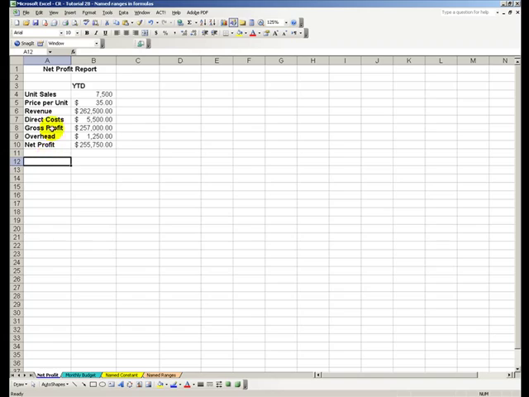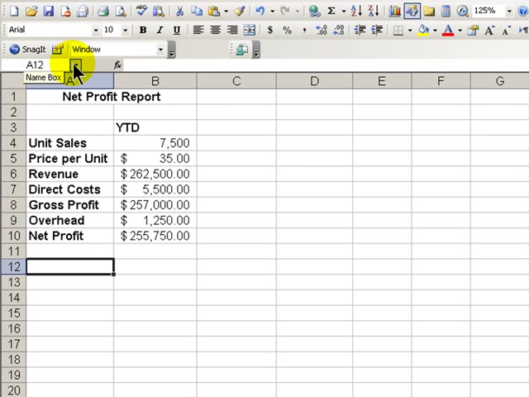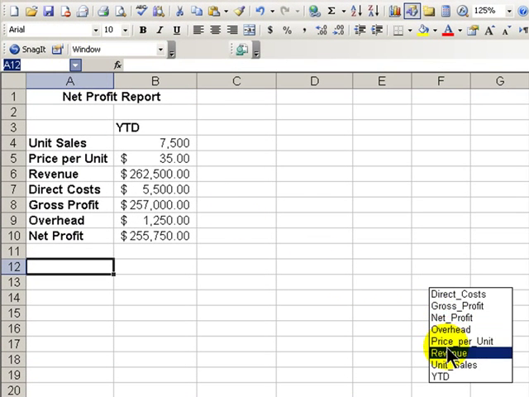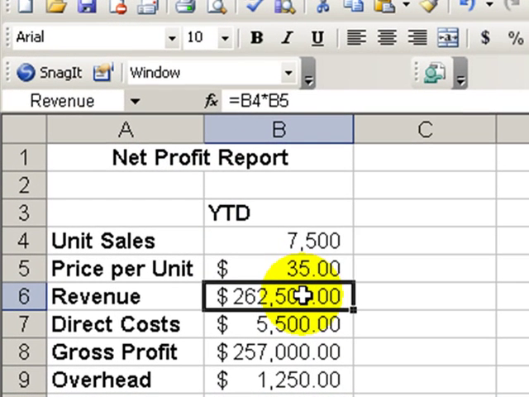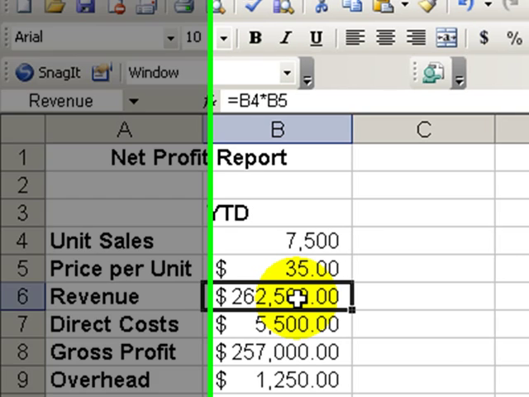How do we know that we actually have names? Let's go into our name box, and over here we see all of the named cells. And if I want to quickly go to revenue, there you go. Just clicking on the name in the box will take me directly to that cell or that range.